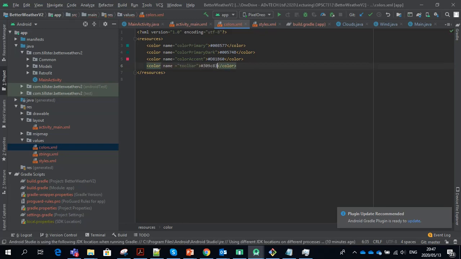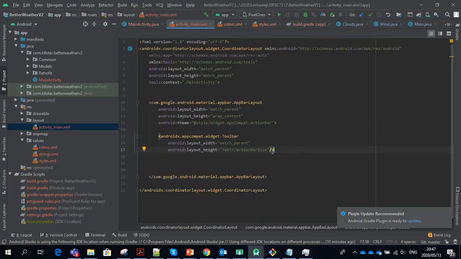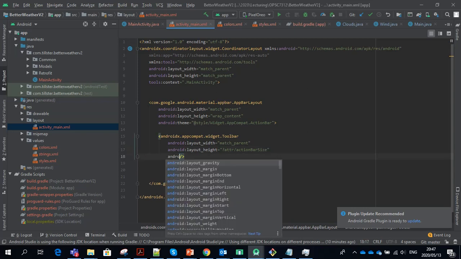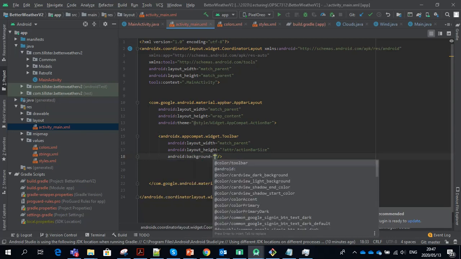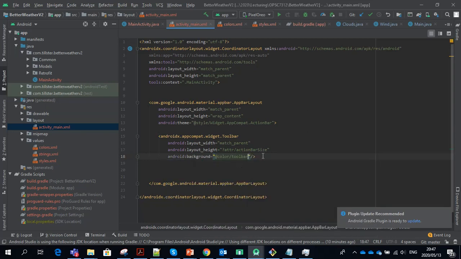And we just give the hash value of that color, and the color will pop up there in the side for us. So in our main activity, we can then go and set the color for this guy as well. We can go Android and we can say background and we can say add color toolbar. That's the one little thing we want to say.